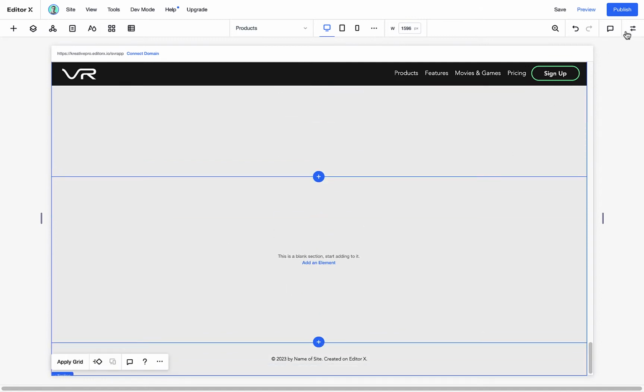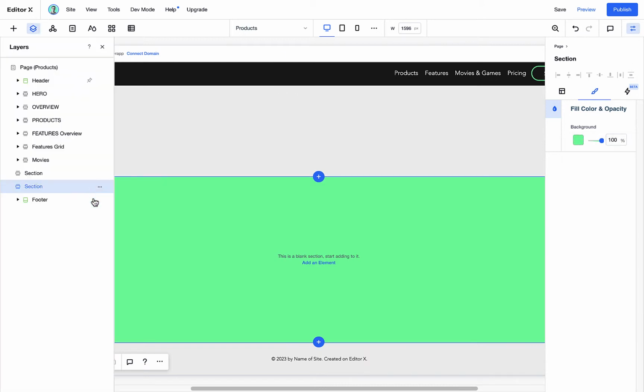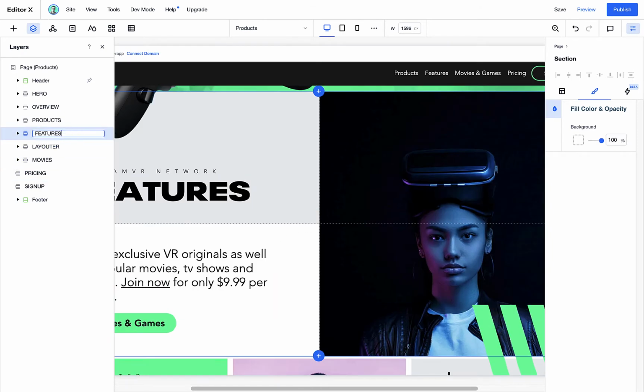These blank sections, I'm going to add a background color to the very last one. This is going to be our sign up section. And then what we want to do is just rename these sections quickly, so it just feels a little bit cleaner to work with. Okay, that looks good.